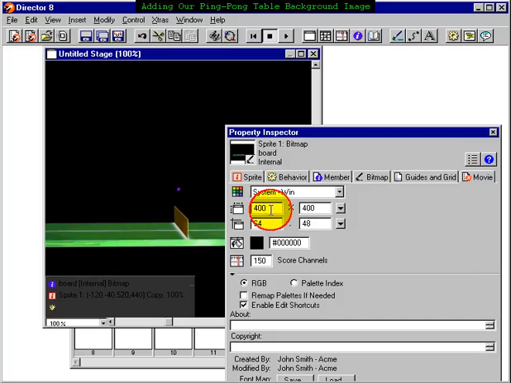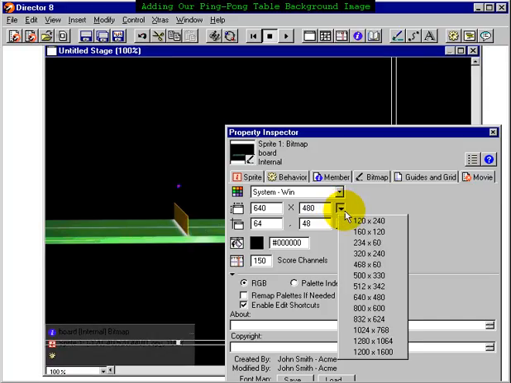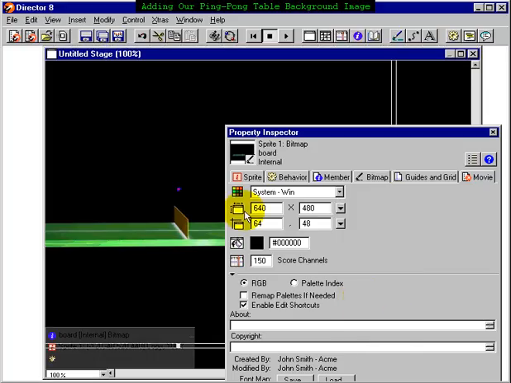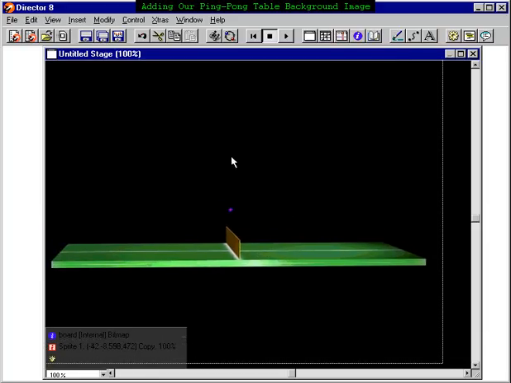We do this by entering in 640 by 480. Or for that matter, we could select this pop-up menu here. It gives us a list of common dimensions, and 640 by 480 is one of them. So we could select that, and it would automatically enter it in those fields there. We then close the property inspector, and we can position our bitmap on the stage just by dragging it, eyeballing it to try to get it just right.